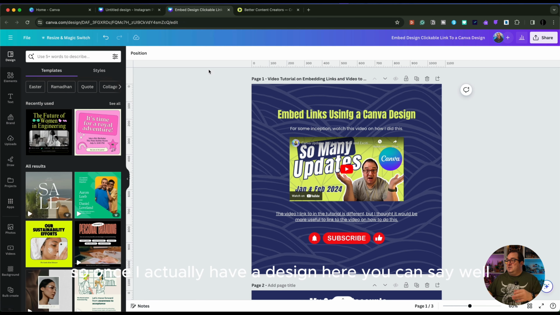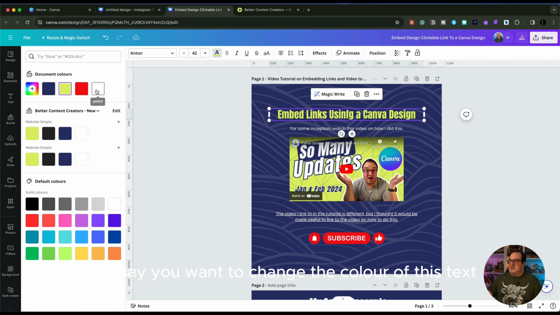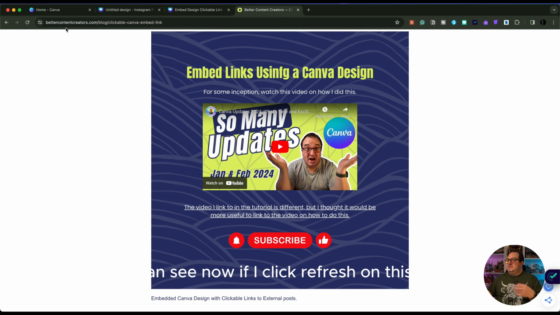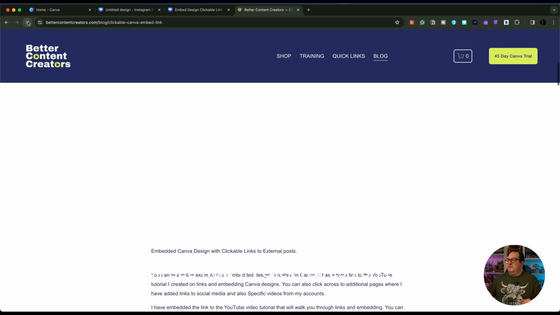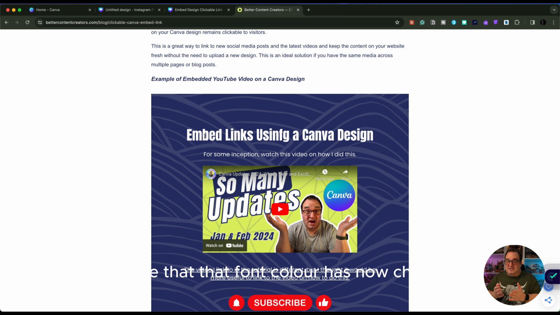So once I actually have a design here, you can say, well, why would you want to do this? Let's say you wanted to change the color of this text. Rather than changing the color and then downloading it, we're just going to make sure that that's saved. You can see now, if I click refresh on this page, that font color has now changed. So this is a live working design that we've created inside of Canva.